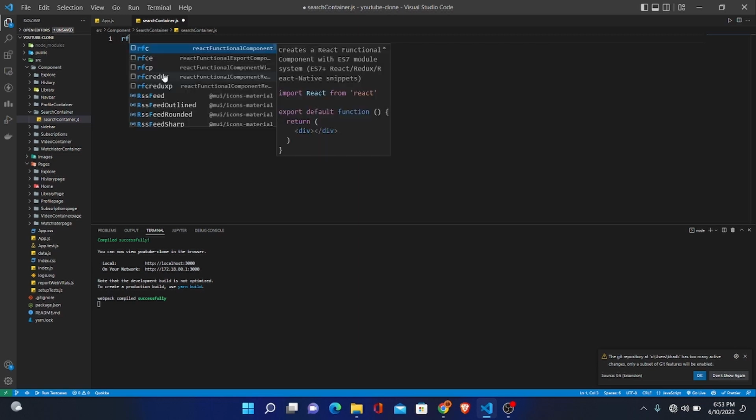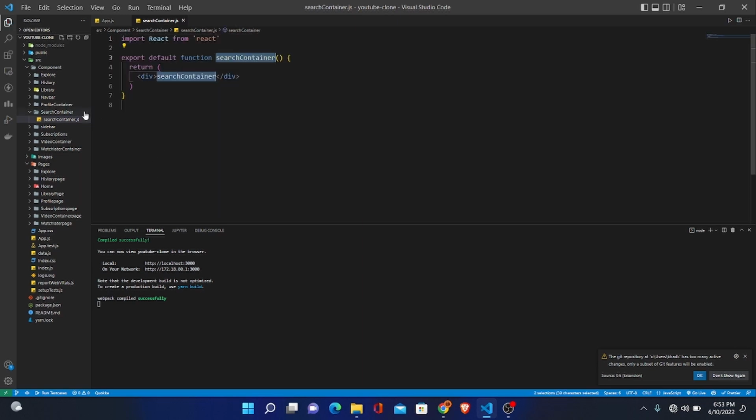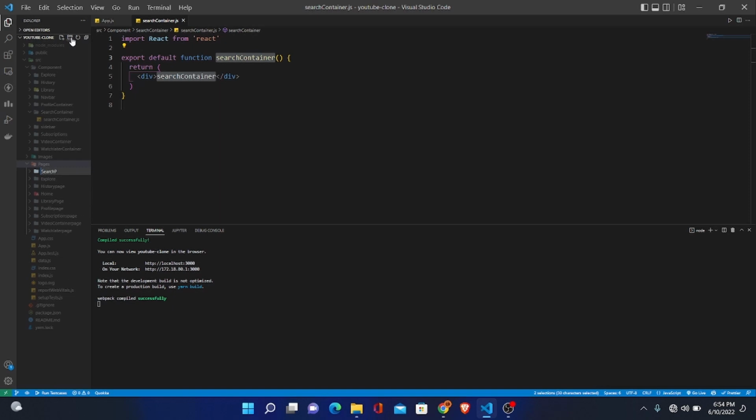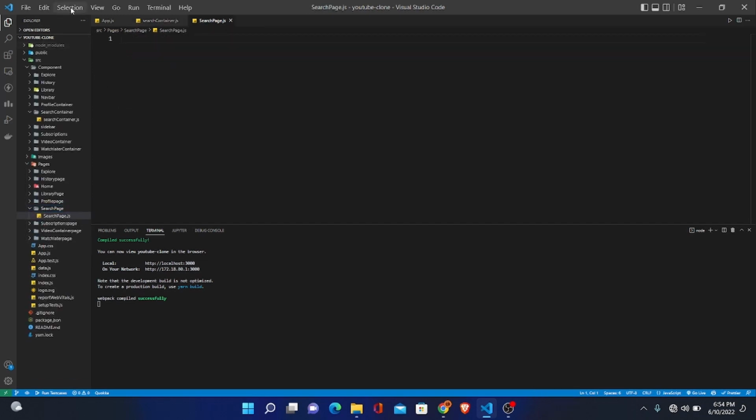So let's add ifc, save this. Now I'm going to create our search page. So let's create our search page. Now let's create our search page.js and search page.css.